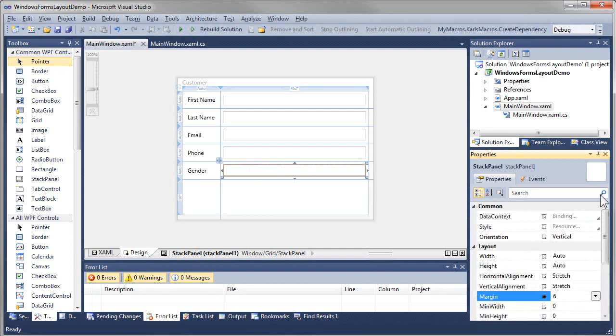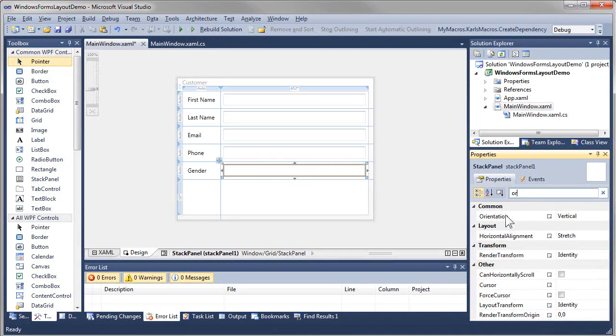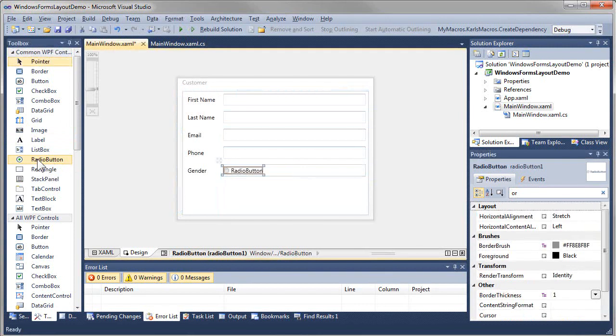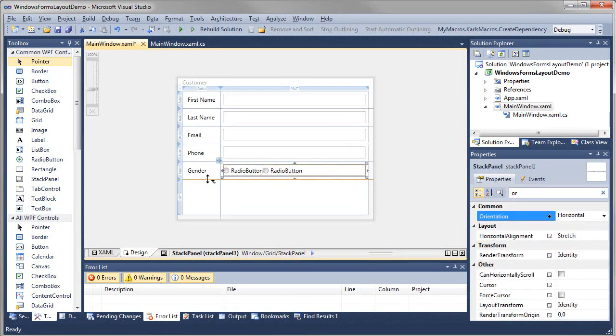And a stack panel has a property called orientation. What it allows you to do is stack its children either vertically or horizontally. So I'm going to come over here and click on horizontal. Since the stack panel is selected, I can come over here to my radio button, and I can double click it once, twice, and see how the children just go right in there. Once the stack panel was selected, each time you click, it would put more children in there.